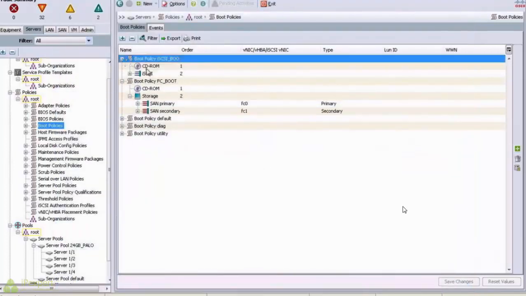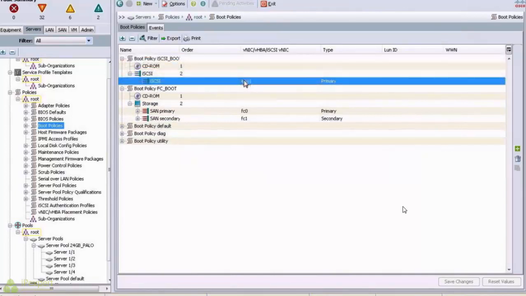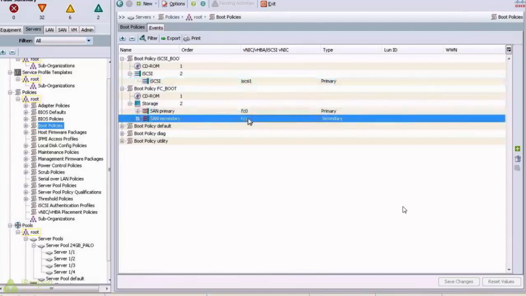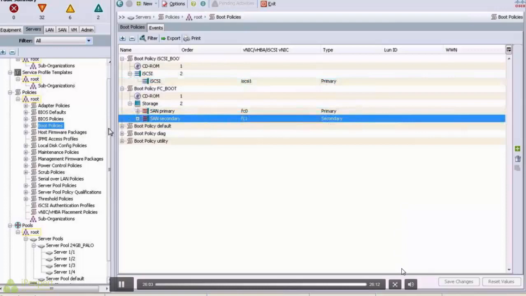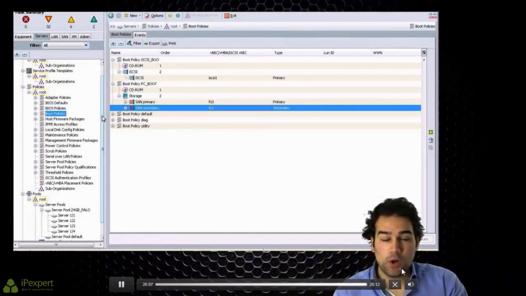So I have two boot policies now, an iSCSI boot policy booting from interface iSCSI1, and I have a Fiber Channel boot policy booting from Fiber Channel 0 and Fiber Channel 1. So this is what I wanted to do in terms of server configuration. So now we can start doing our service profile template configuration.